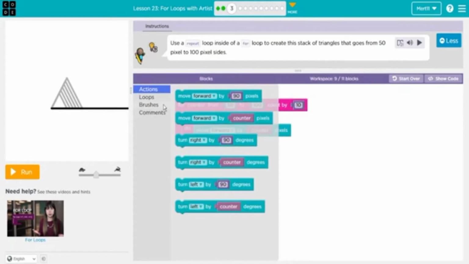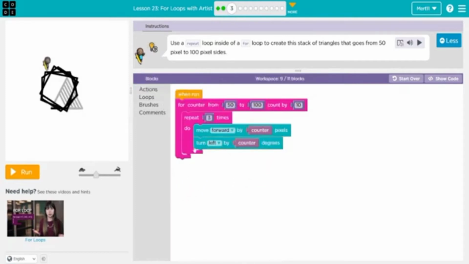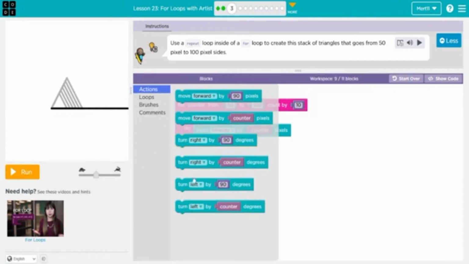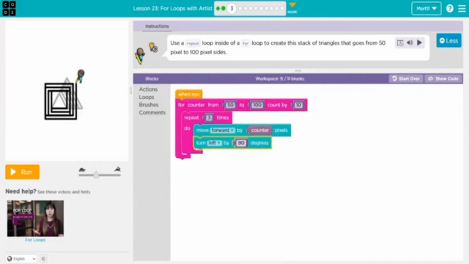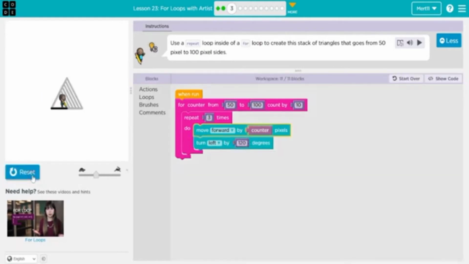So we'll carry the move forward counter block, and turn left block. But we are not going to be carrying the counter because we are turning left at 120 degrees. So we are going to carry just the turn left block, not the turn left at counter block. Take note, because if you carry just the turn left at counter block, you will not be able to draw a triangle. So we'll carry the turn left block, and we will set our angle to 120 degrees. So let's click on run and see what we have done.